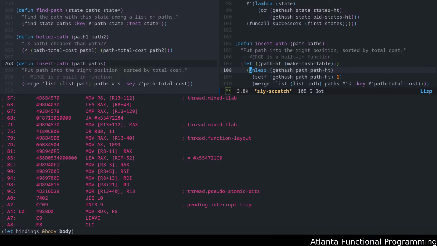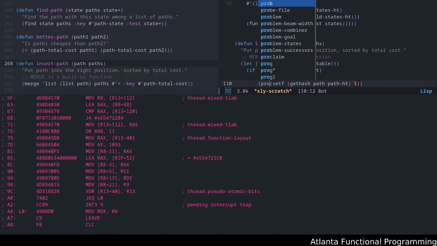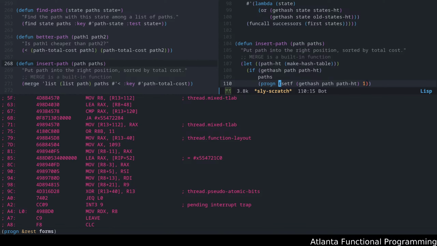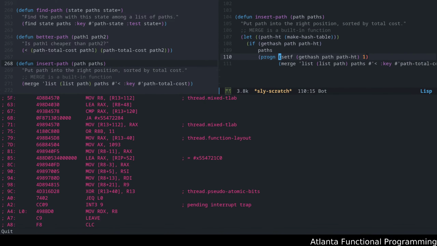We could still, no. We actually have to do something else, not unless. Yeah, you have to do the following. We're going to have an if statement here. If get hash path, just return paths because we're not going to actually insert it. Otherwise, we'll do a progn here, and we do the following. Okay.